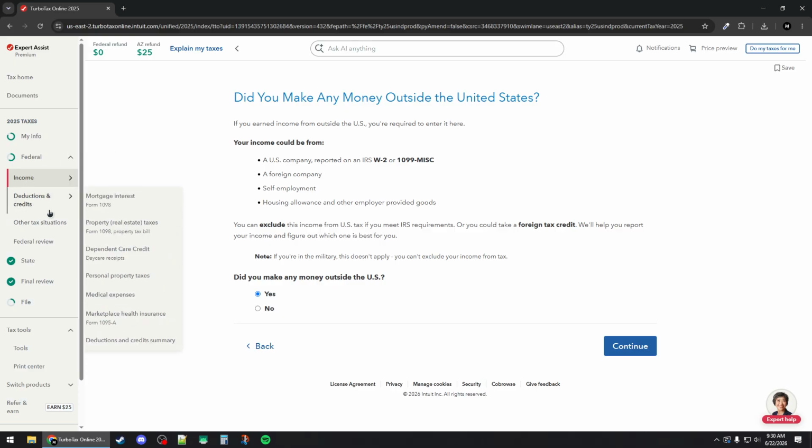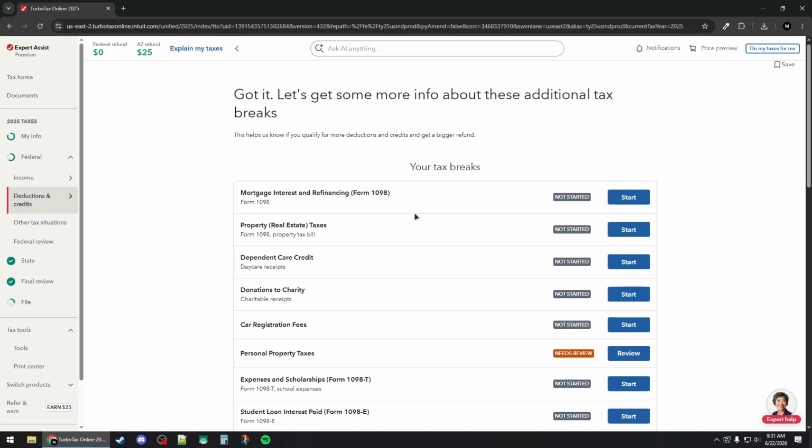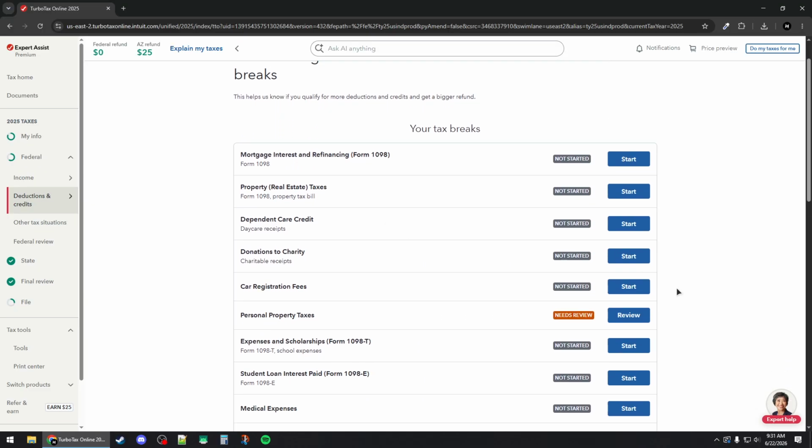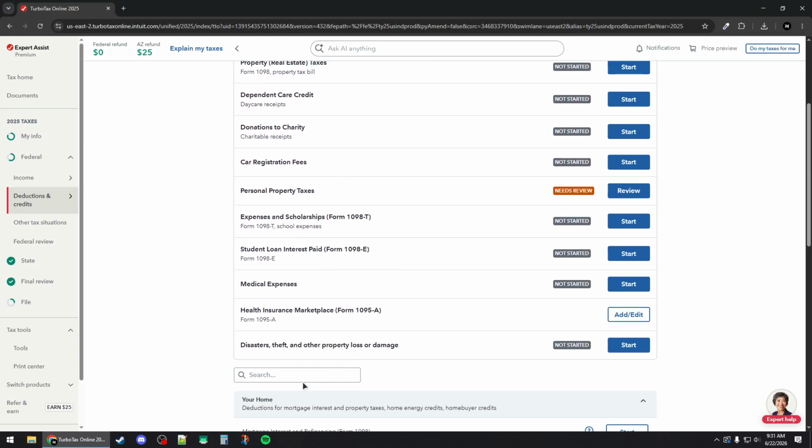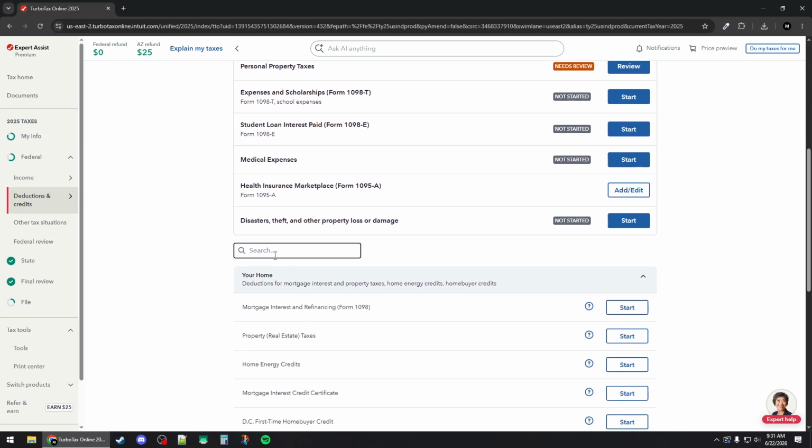And then you would need to go to deductions and credits from the left side here, and then select deductions and credits summary. Now from this page here, you want to look for estimates and other taxes paid. And if you can't find it right here, you can basically click on the search and type the name like that, and it should bring up this section right here.